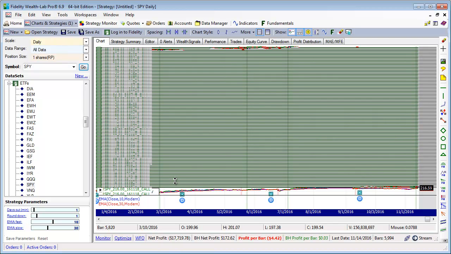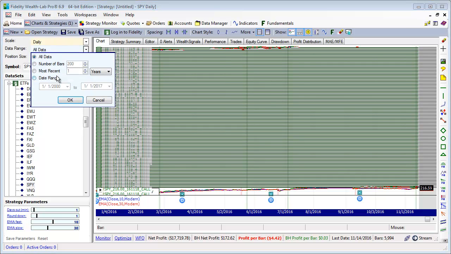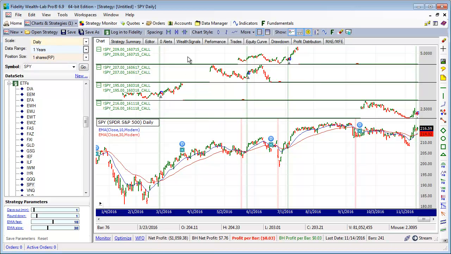And remember, we ran this on all data back to 1993. So this is why we're creating a pane for every option contract that we've traded back to 1993. And that's why it's getting all squished. There's too many contracts. So to visualize this a little better, let's go back just 1 year. Hit OK. And now we can see that in the last year, we've only traded four contracts.